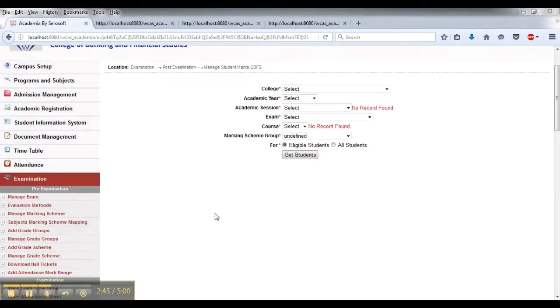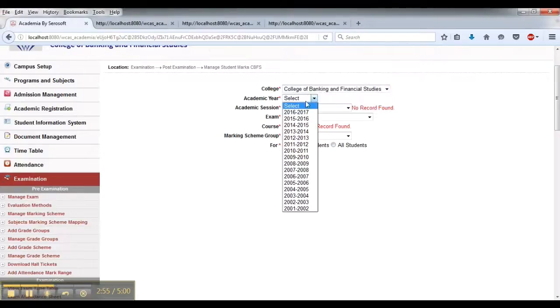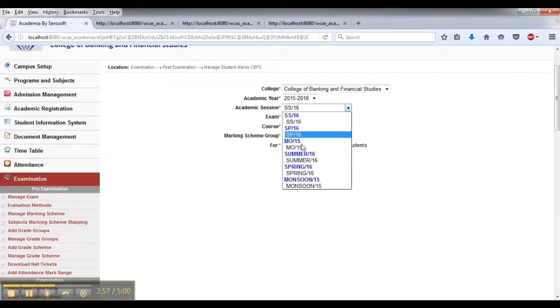So after the successful completion of the examination, the teachers of their own courses can log into their portal and can further go ahead and give markings to their students.